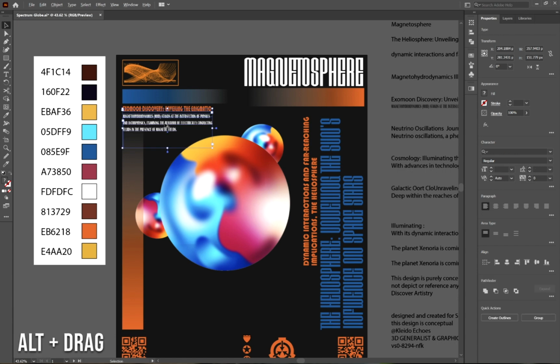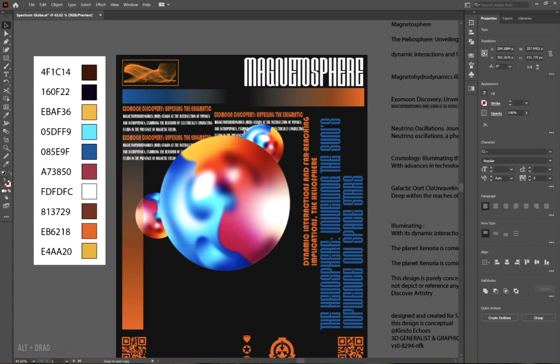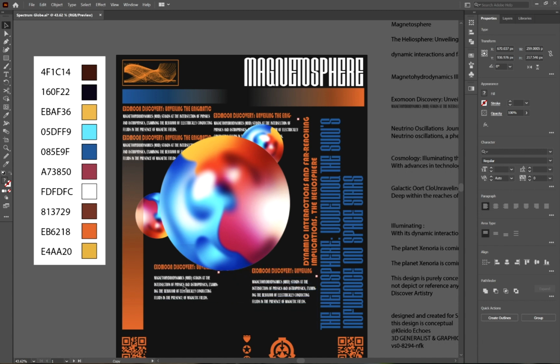Now, Alt-drag to copy both the heading and paragraph and start filling the artboard with text boxes. Place one here, shrink it to fit, place another copy at the bottom right of the main sphere. Narrow down the text box a bit. One copy here next to the gradient bar, partially hiding behind the main sphere.